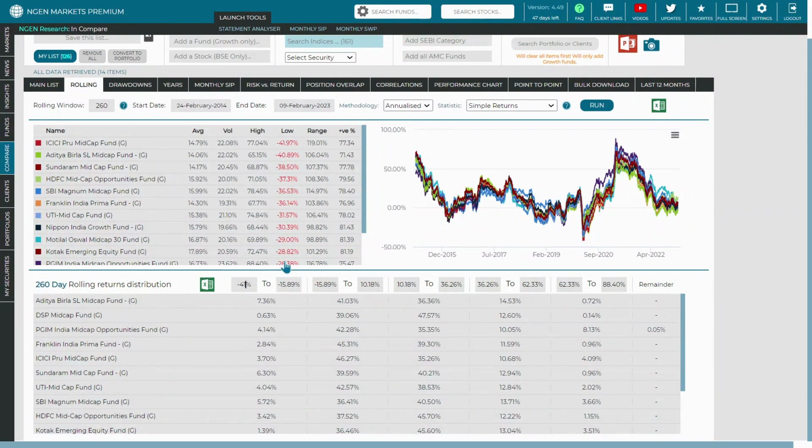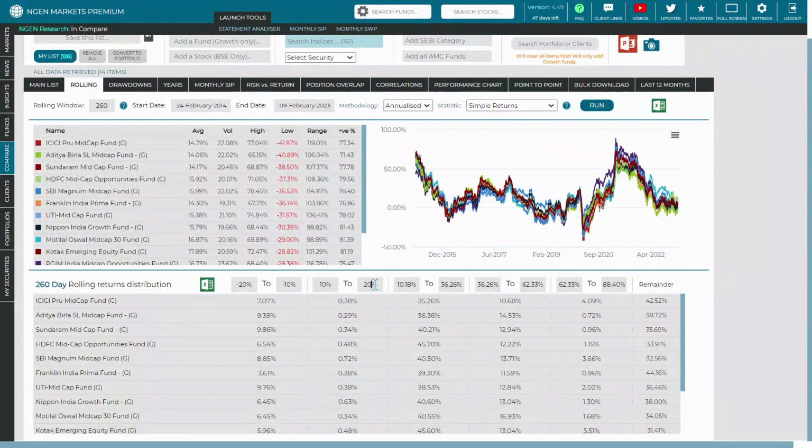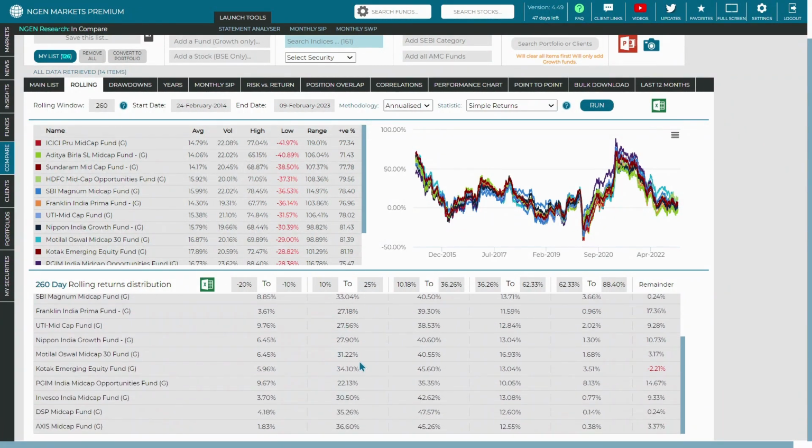So let's say we are changing this interval from negative 20 to negative 10. So you can see the frequency being updated into the system between negative 20 to negative 10. You can efficiently do it for other intervals as well. So you can change the intervals from, let's say, 10 to 25%. So if there is an expectancy between 10 to 25% for any particular set of a client, you can effectively see what are the frequencies between these two return intervals, the frequency being given in the percentages.